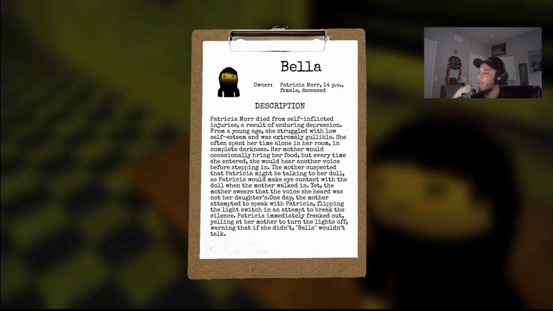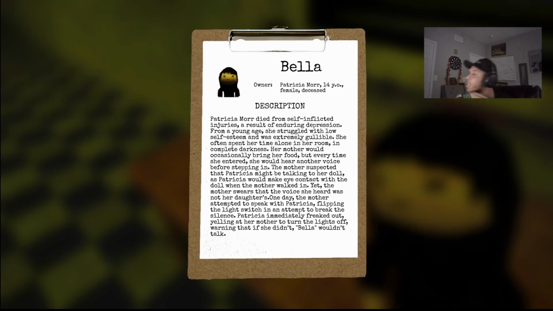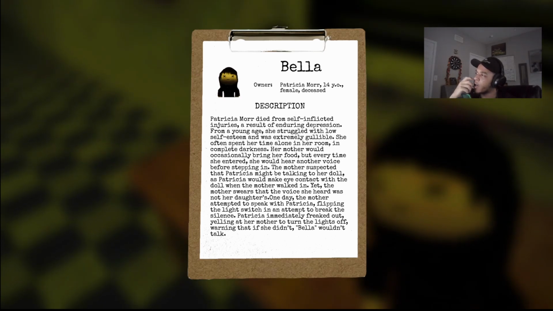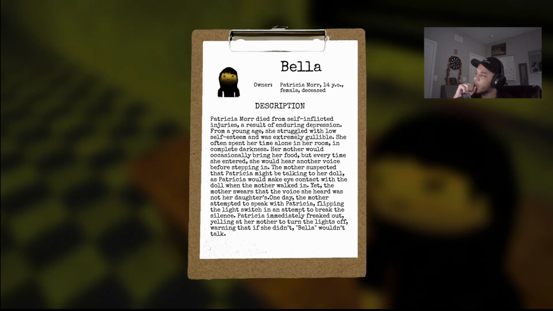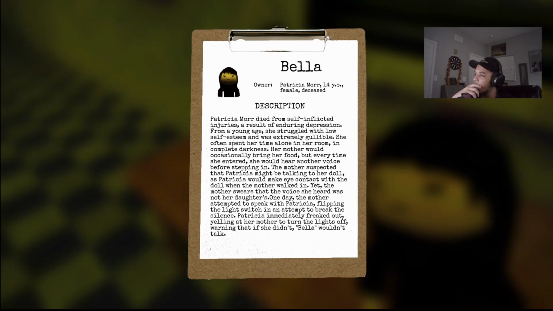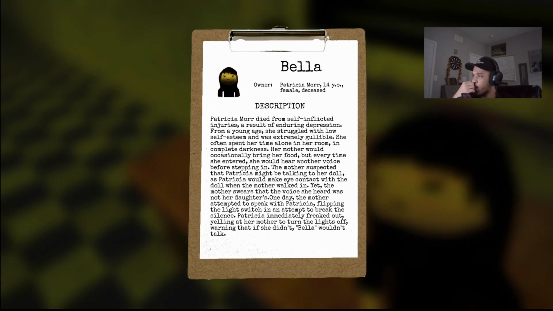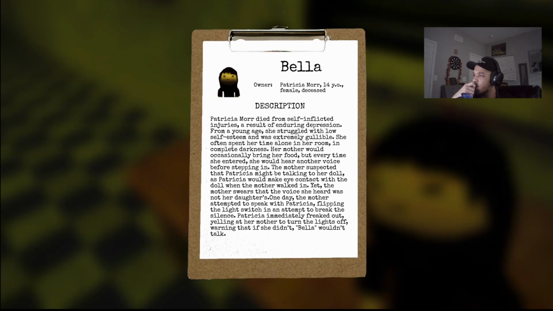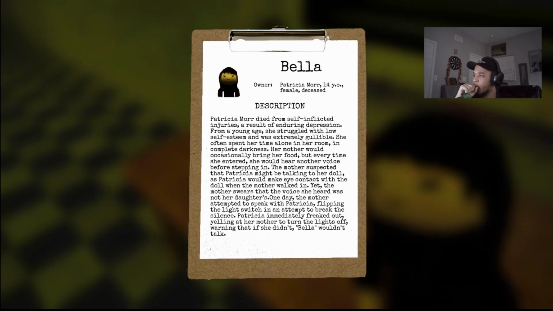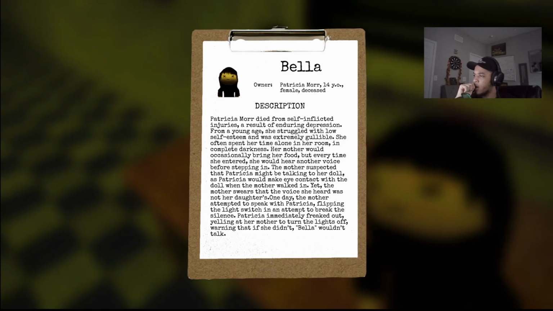Patricia Moore passed from self-inflicted injuries, a result of enduring depression from a young age. She struggled with low self-esteem and was extremely gullible. She often spent her time alone in her room in complete darkness. Her mother would occasionally bring her food, but every time she entered, she would hear another voice before stepping in. The mother suspected that Patricia might be talking to her doll, as Patricia would make eye contact with the doll when the mother walked in. Yet the mother swears that the voice she heard was not her daughter's.